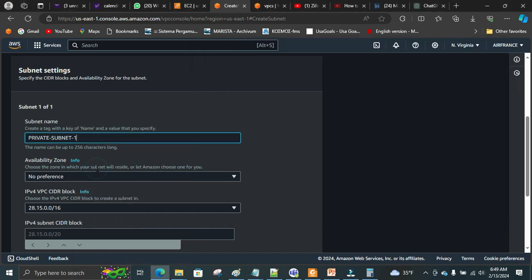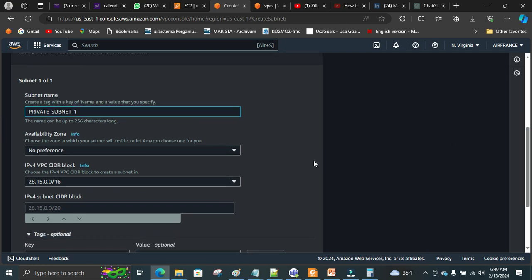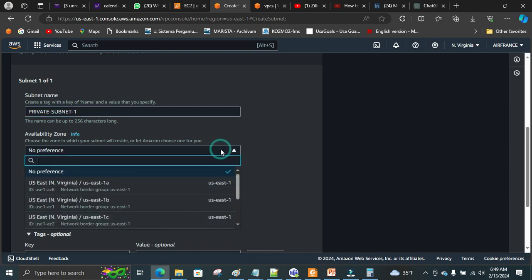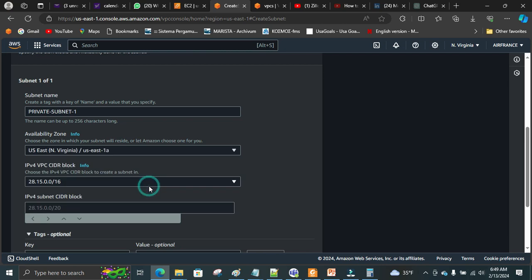Now availability zones. You want to create this subnet in which availability zone? They are 1A, 1B, and 1C. Always create in 1A and 1B; 1C has issues at times, okay? Always create public in 1A, private in 1B. You can create in the same one, it doesn't matter, but avoid 1C. So 1A availability zone.